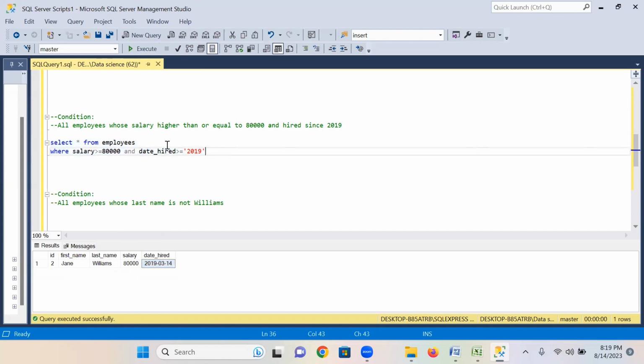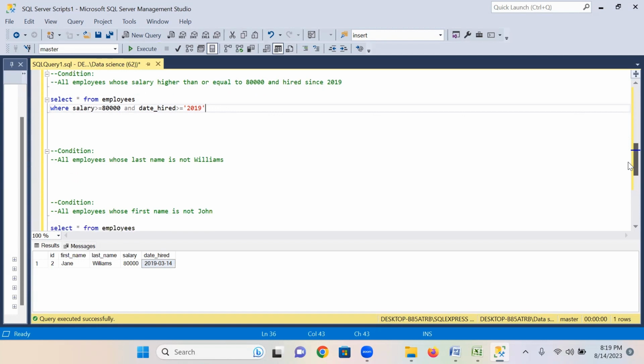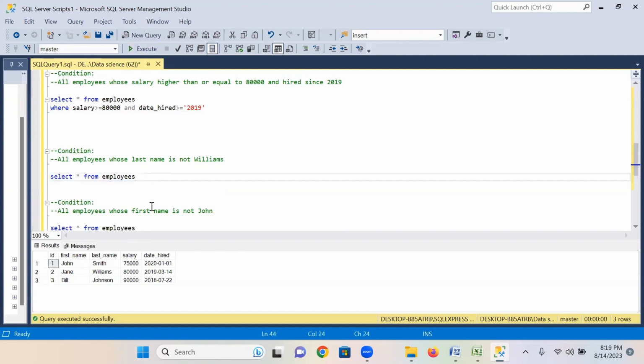Using 2 conditions in the where clause, let's move on to the third condition that we have. Now, it asks us to return all employees whose last name is not Williams. So we need to look at the employees table again and return all those employees whose last name is not Williams. So as we can see from this table, only Jane Williams is the person whose last name is Williams. Rest, John Smith and Bill Johnson, do not have the last name Williams.